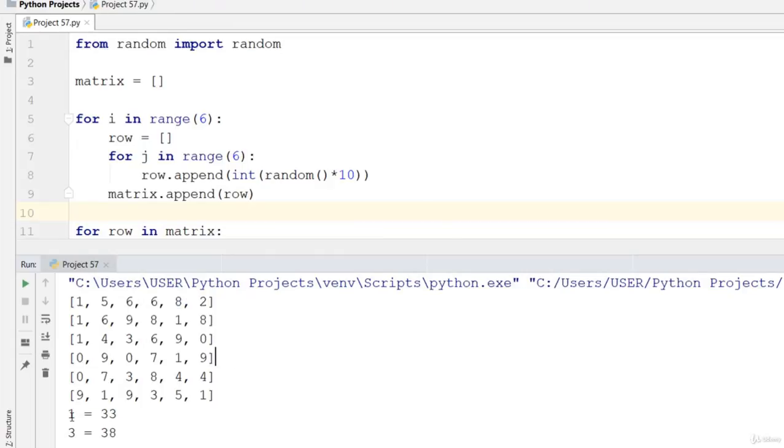So the first row, which is this row, if you sum everything right here, it is going to give you 33. And for the column, that is column 3, that is the column right here, that is going to give you 38. So this is the column with the largest summation of elements, and this is the row with the highest summation of elements.